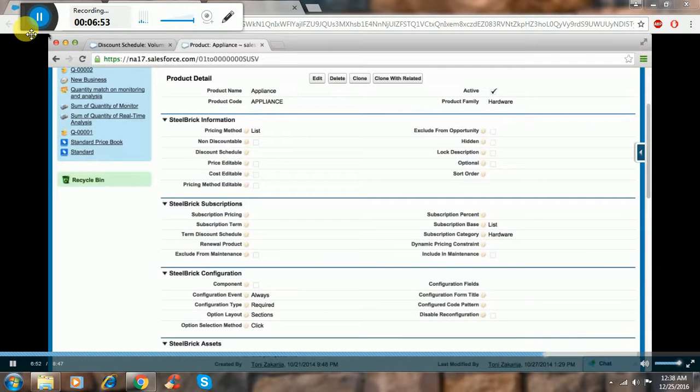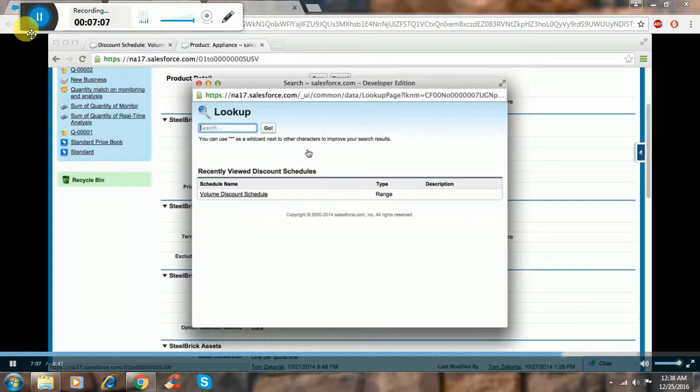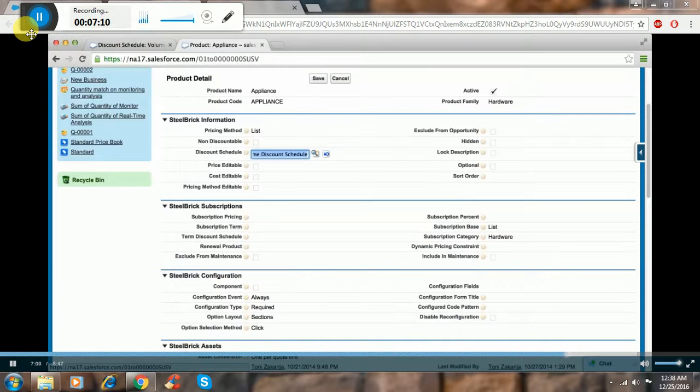We're going to make a beeline for the discount schedule field within the steel brick information section, because that is where we're going to connect our discount schedule that we just created to our product. Click the product lookup icon. Select volume discount schedule, the discount schedule we just created. And voila, now our discount schedule is connected to our product.